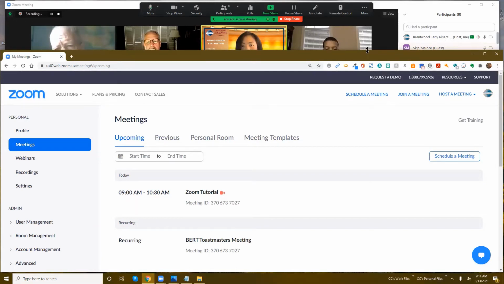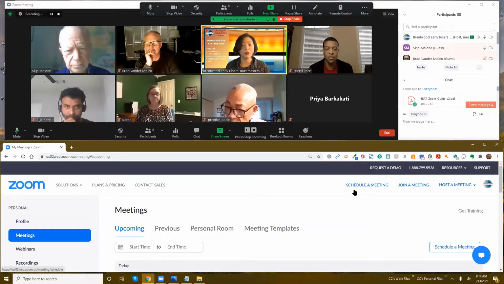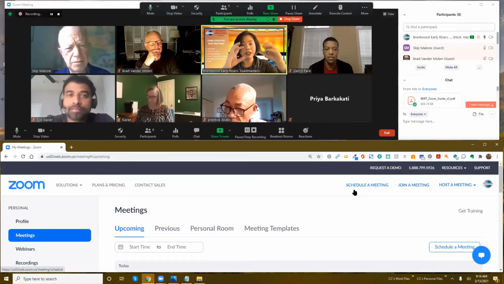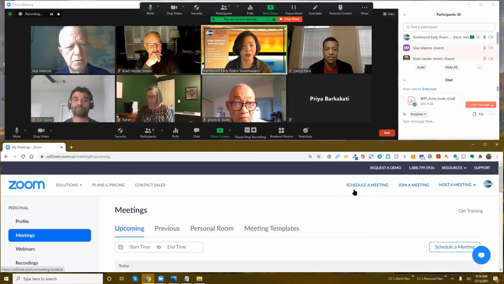Now, why am I asking you to log in on the website as well? Because when you create polls, this is where you have to edit them. You have to edit them on the browser. You're not able to edit from within Zoom. You can just launch a poll. If you want to create a poll, you have to go inside the web browser. Any questions so far?